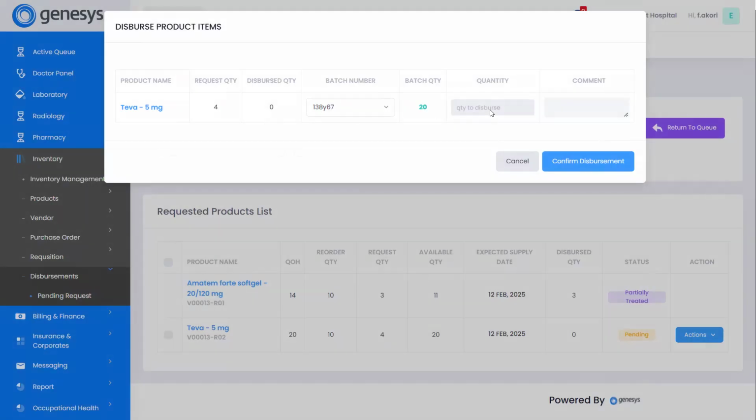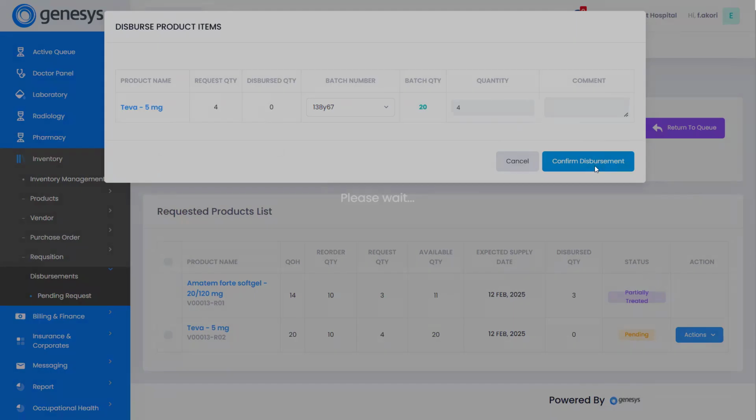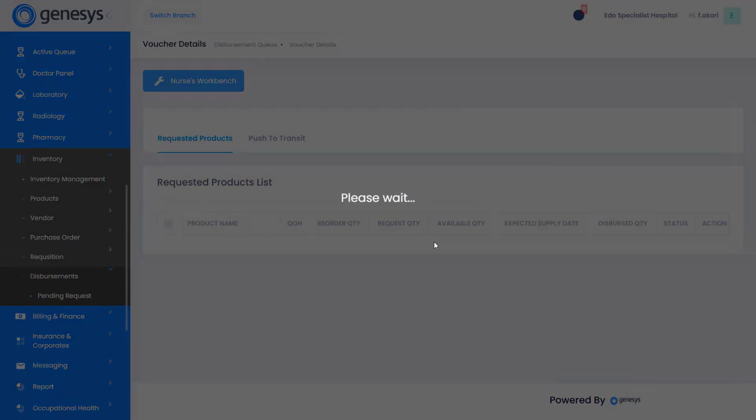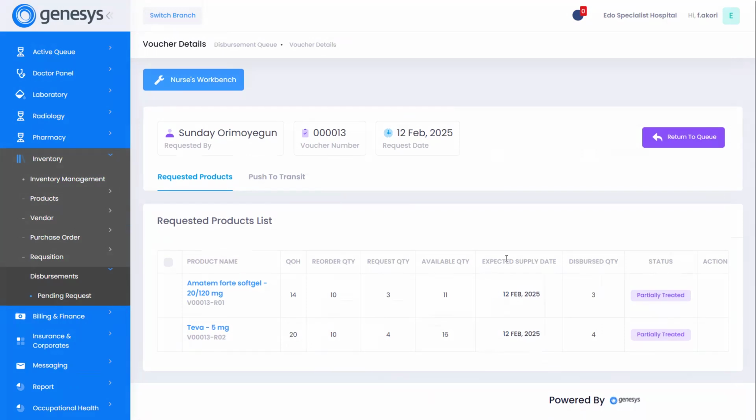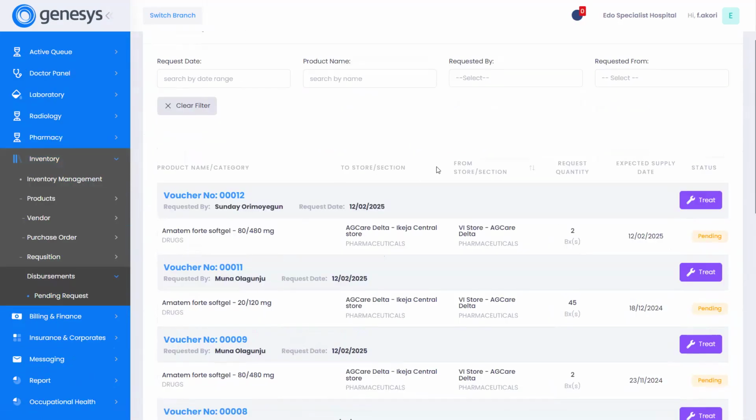Let's say we do 4 and we confirm disbursement. As you can see, the available quantity from the source store reduces. So this has been treated. So that is how we treat disbursements. Once we click on the pending request, we see all the vouchers, and then we treat them as they come. Thank you.